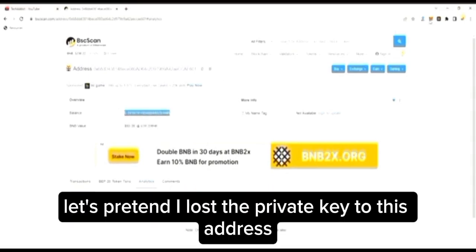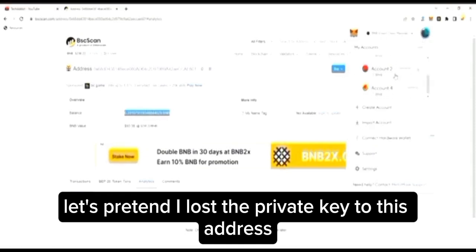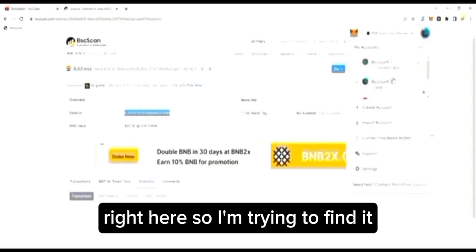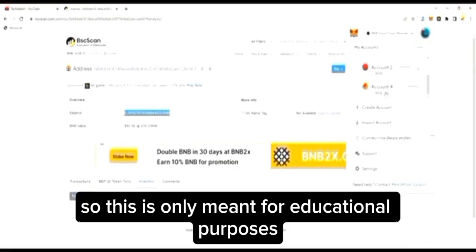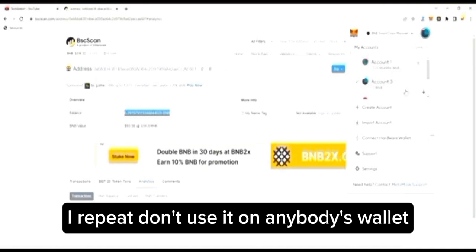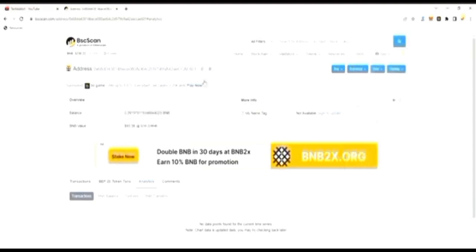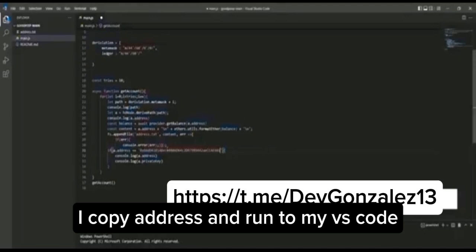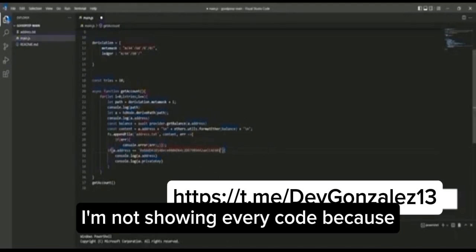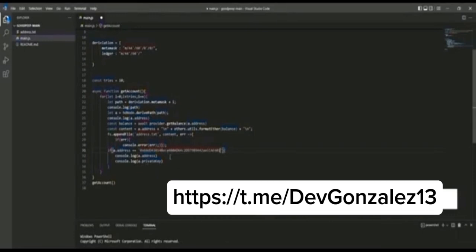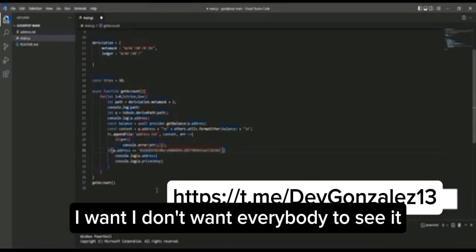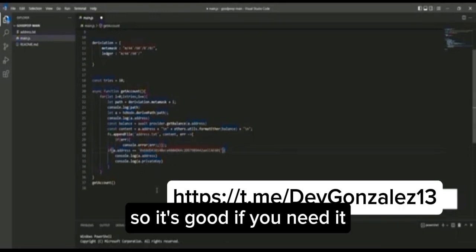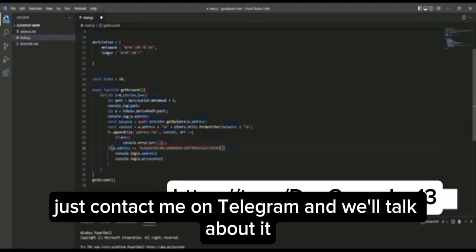Let's pretend I lost the private key to this address here. To my VS code. I'm not showing every code because I don't want everybody to see it. So this code, if you need it, just contact me on Telegram and we'll talk about it.